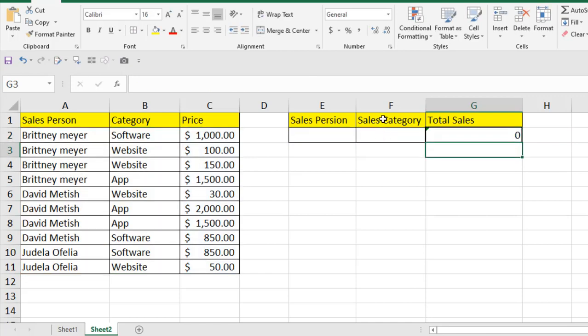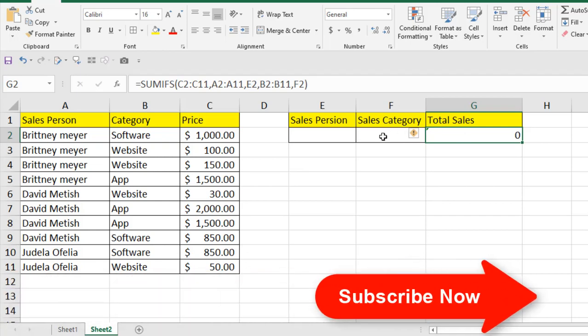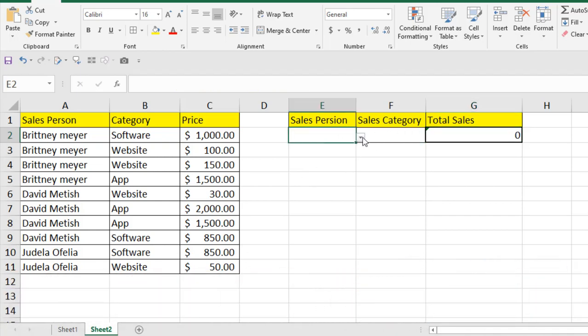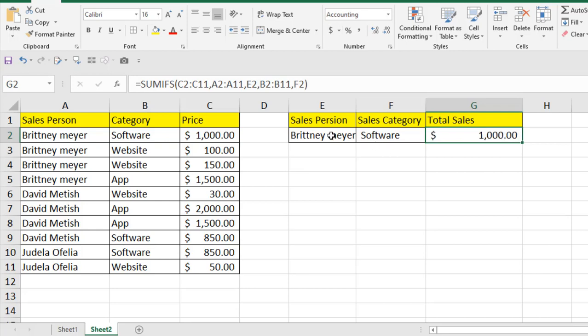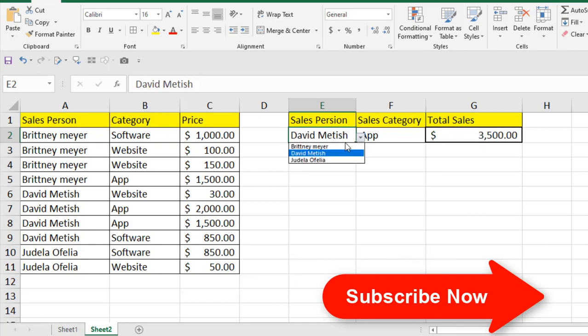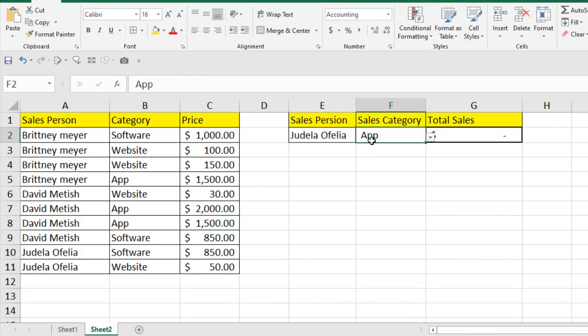If I press enter, the result shows 0 because we didn't select our criteria. So if I select a salesperson here, it still isn't showing the result because we didn't select our second criteria. So if I select this, you can see this person sold $1,000 under this category. Let me change this to currency. If I select another category, he sold website $250, mobile app $1,500. If I change the salesperson, you will find this person didn't sell a single app.